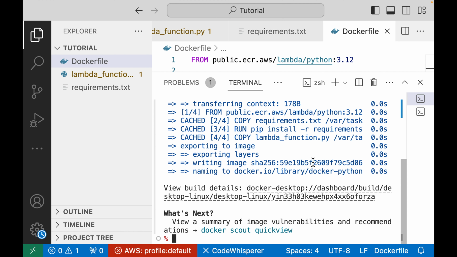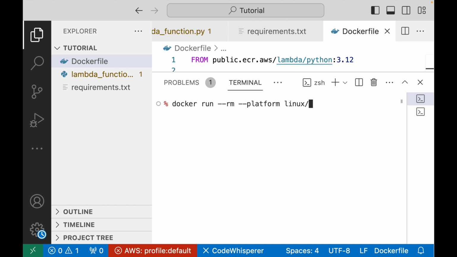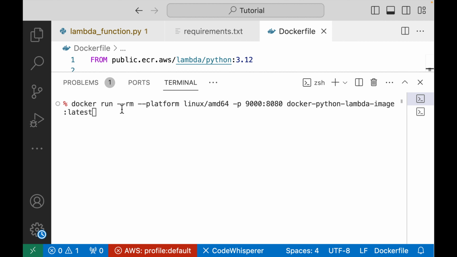So now that our image is built, we can actually start running the Lambda function using the docker run command. First, I'll clear. Okay, so what's going on in this command is the following. So of course we're running a container, so we'll use docker run. And I just added this remove flag, RM flag, which allows us to easily deal with the cleanup of the container once we stop. And next we need to once again specify the platform that we're running on.